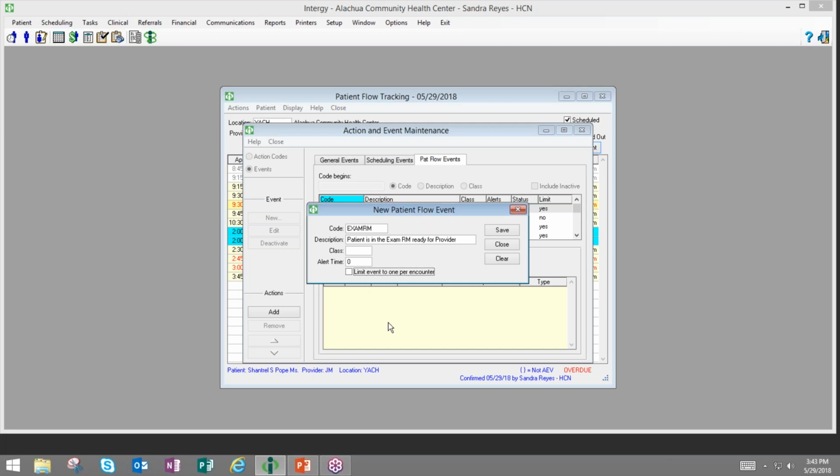Because when you're running reports, you don't want to find 3 arrivals for the same patient. You want to make sure that your reports are being run from arrive to provider in, and you don't have the patient arrive 3 different times.